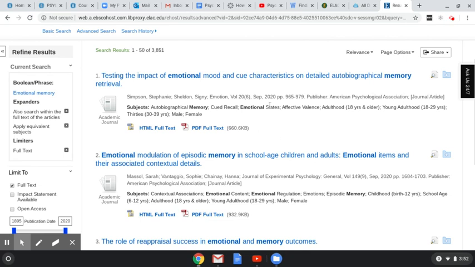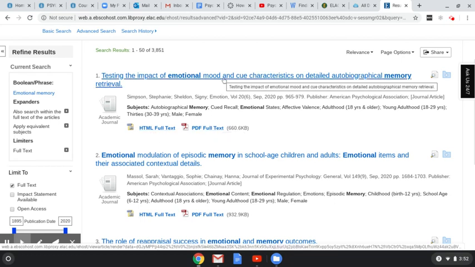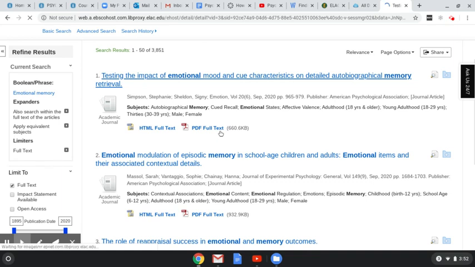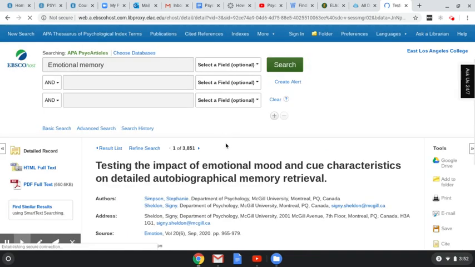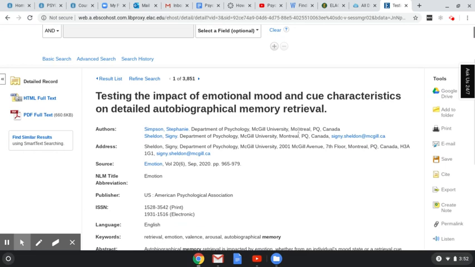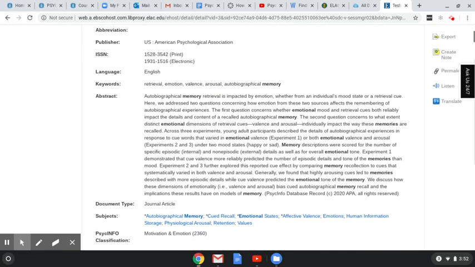What this tells us is, if we want to look at mood and cue characteristics, you have 2 options underneath, the HTML full text and the PDF full text. If you just click on the actual title of the article, it will take you to what we call the abstract, which I pointed out in Chapter 2 is the overall summary. Here again, you have the authors, the source, the publisher, and here's the abstract.